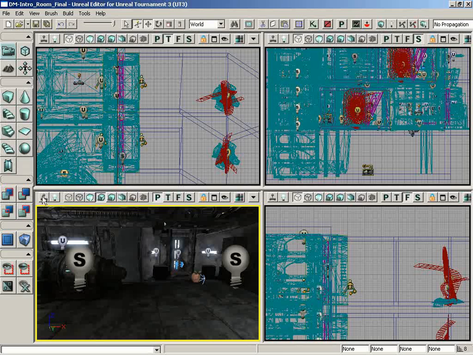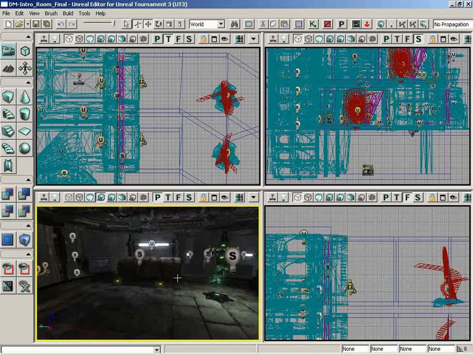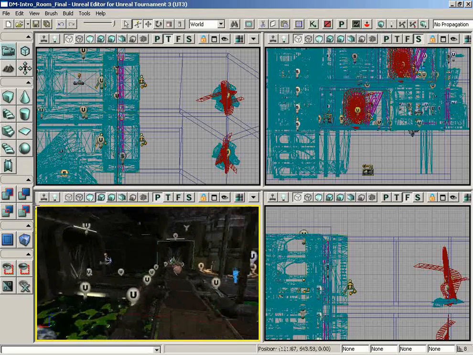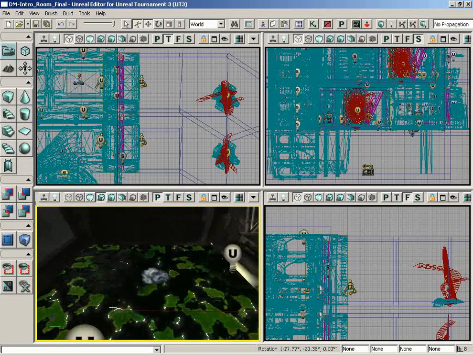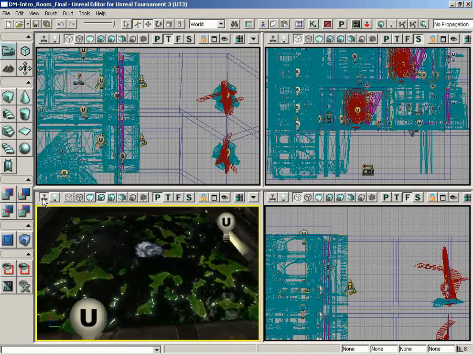So starting here at the left, our very first button is the real-time button. And what this does is it gives you real-time feedback for any animated effects, such as animated materials or particle effects in your scene. So if I come over here and navigate my view over to where we see this little pool of sludge and I hit the real-time button, suddenly we can see everything moving.